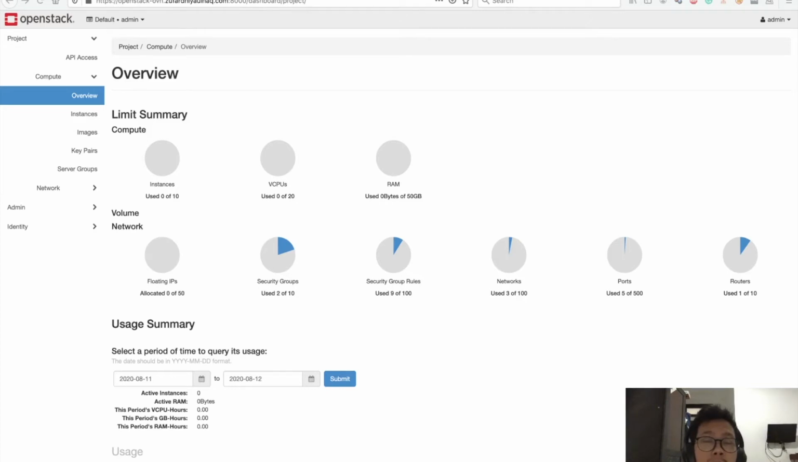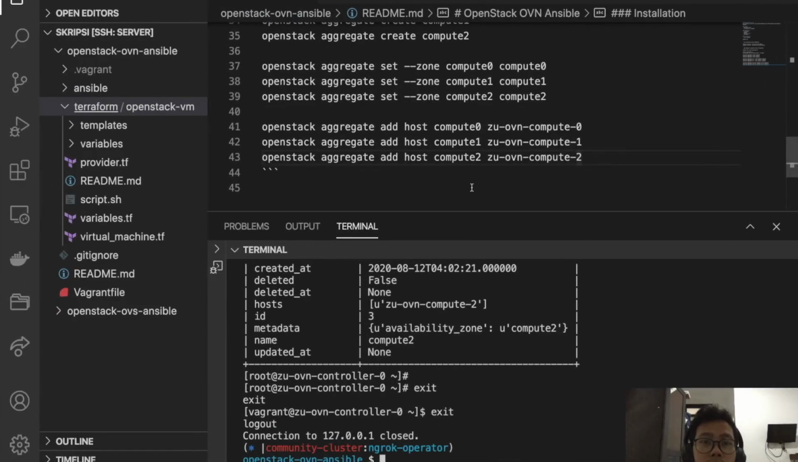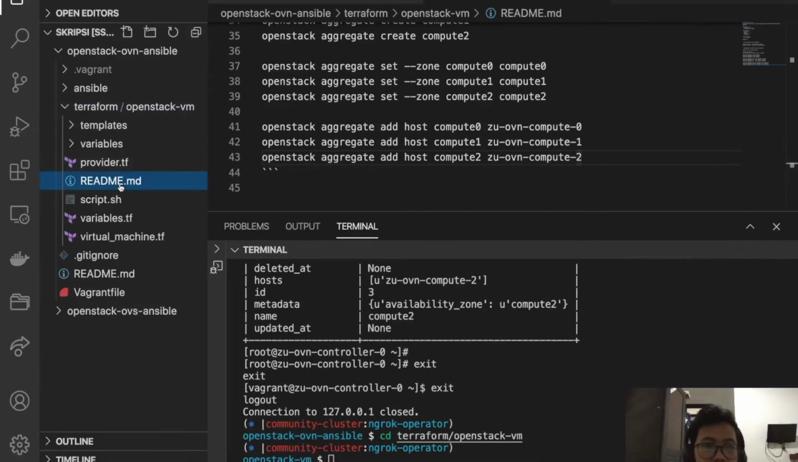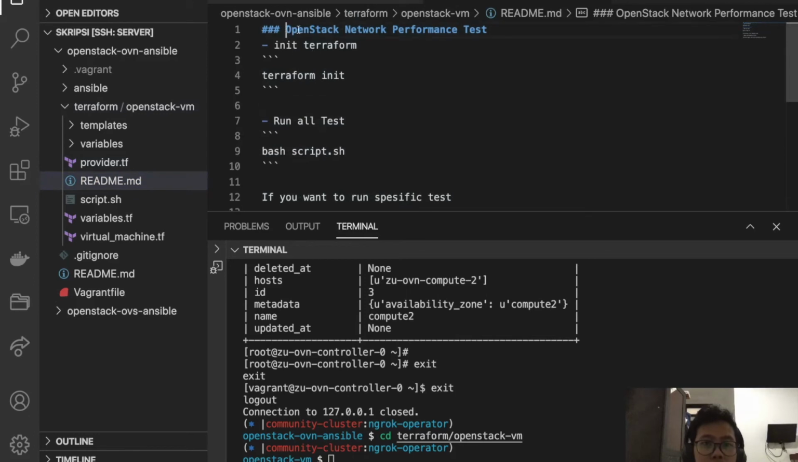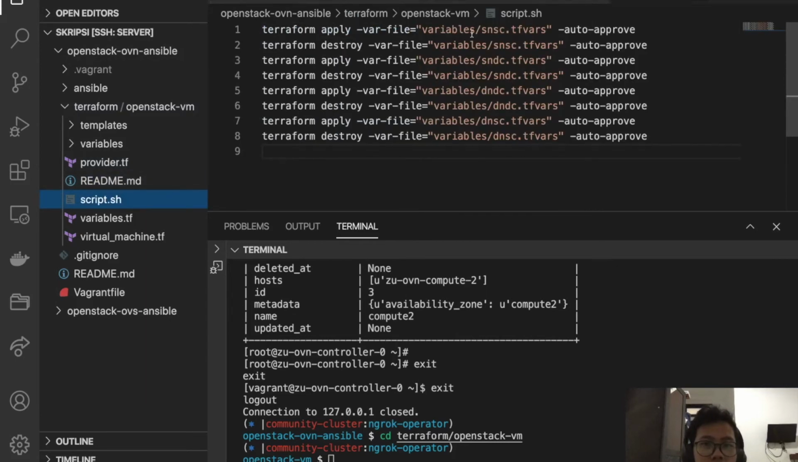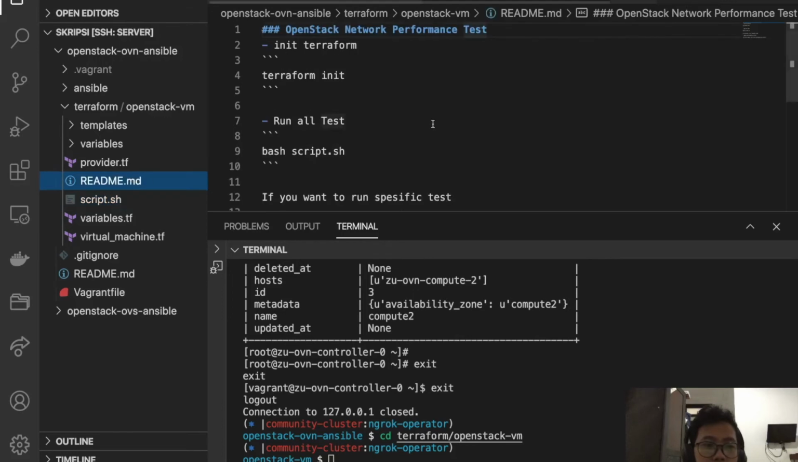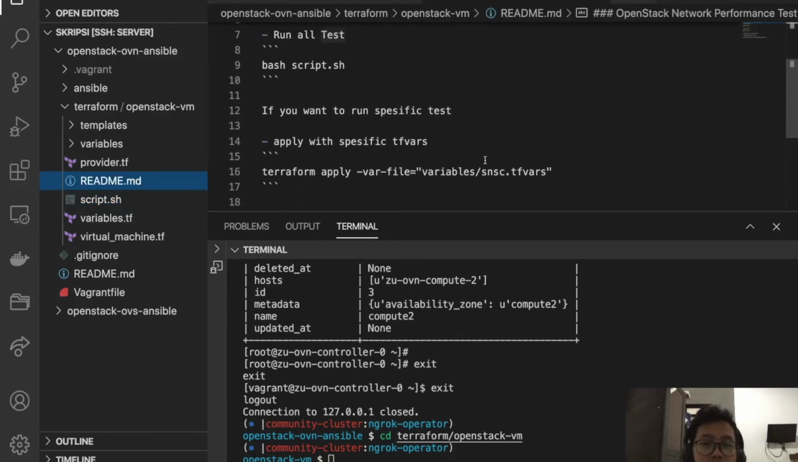So for the performance test, let's go back to the code. And we will go to the folder Terraform in there and OpenStack VM. We can check the README. This is for the OpenStack network performance test on the OVN. We have four tests basically, the SNSC, SNDC, then DNSC and the DNDC, but I will try to demo you a specific test, that is single network, single compute.